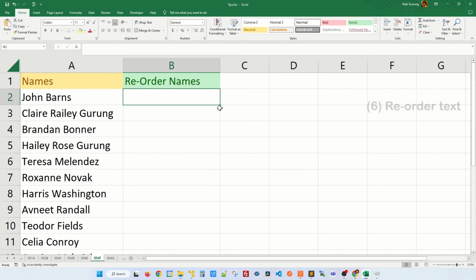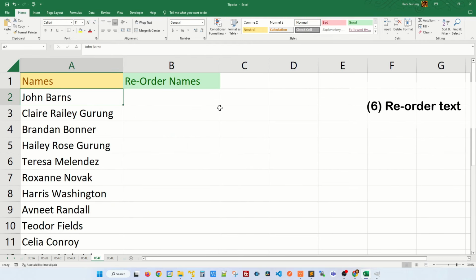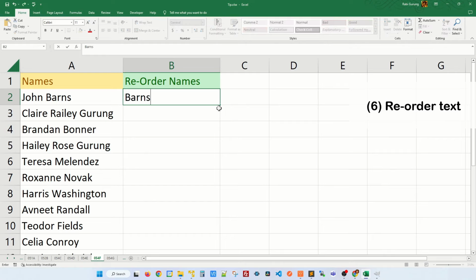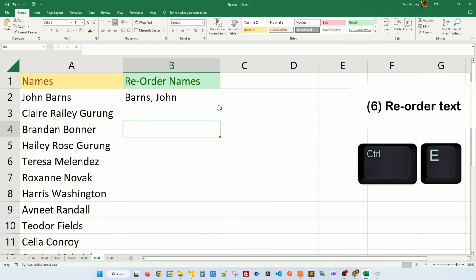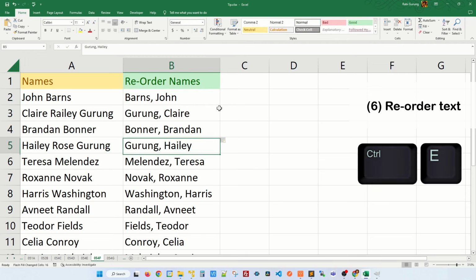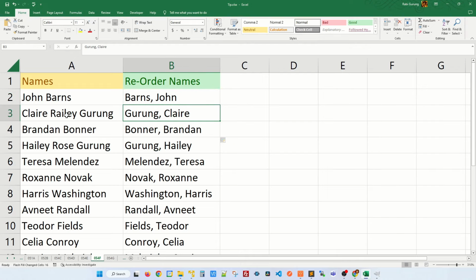The next way to use Ctrl E would be to reorder the name. Let's say for example here you have first name space last name. You want to put last name comma first name. You type Barnes comma space John, like that, and you go to any cell below it and press Ctrl E. They follow the same format as the first one. It also works for names with middle name in it, like that.